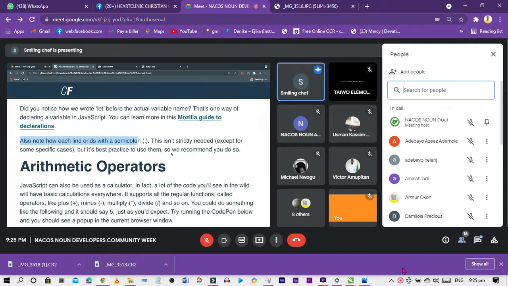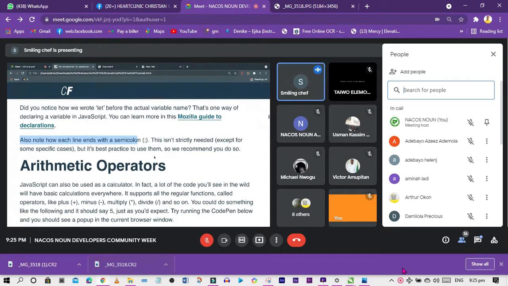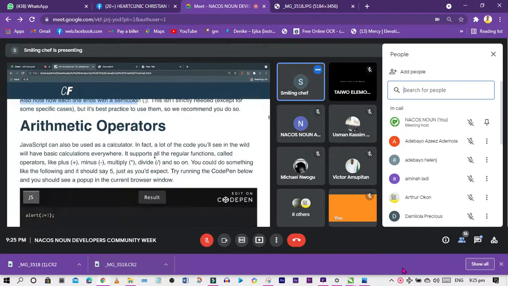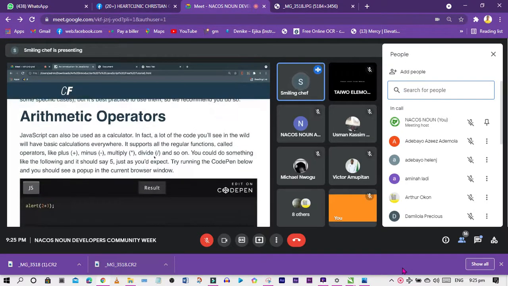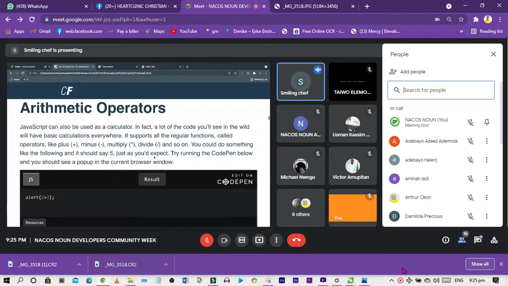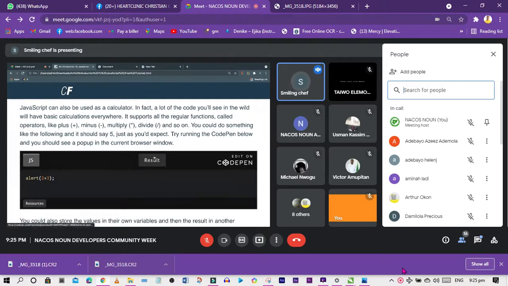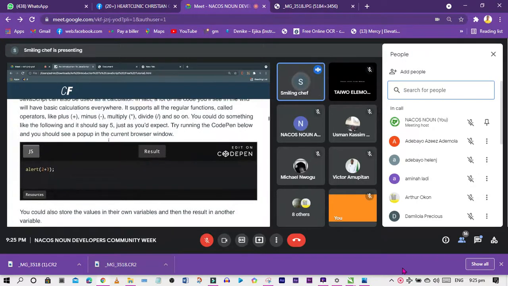Now let's go to arithmetic operators. Arithmetic operators in every programming language are the same. They don't change: addition, subtraction, multiplication, and division. But the way they are being used differs. So that is why we'll be looking at them now. Okay, now we want to alert this particular statement.